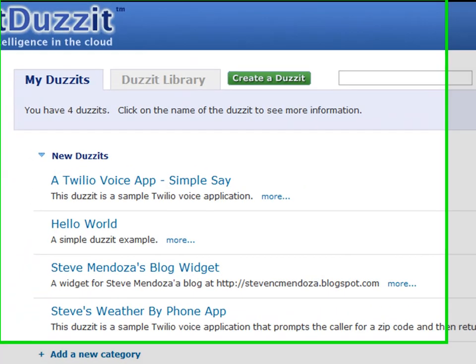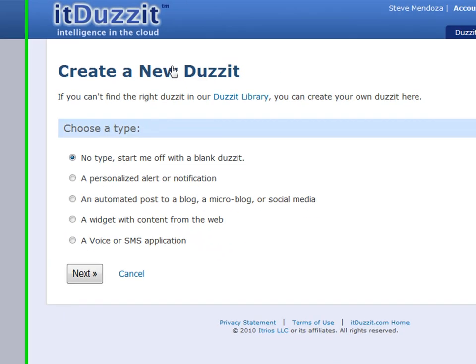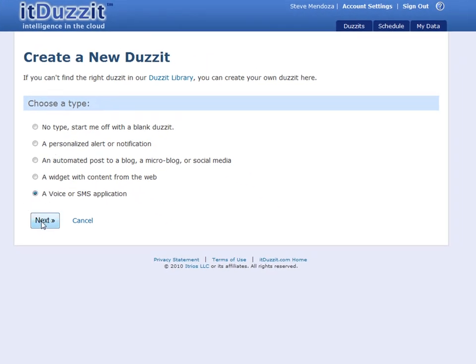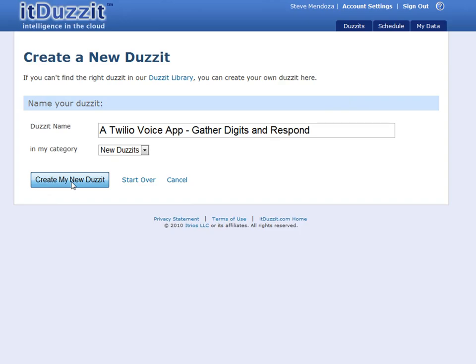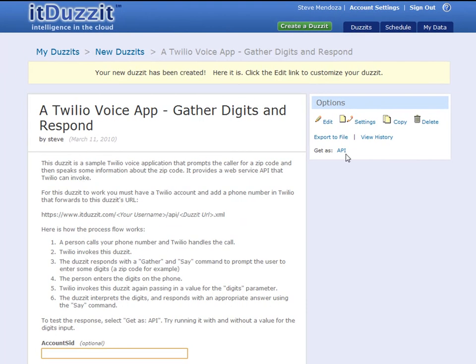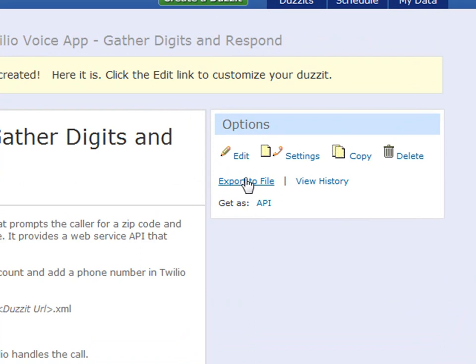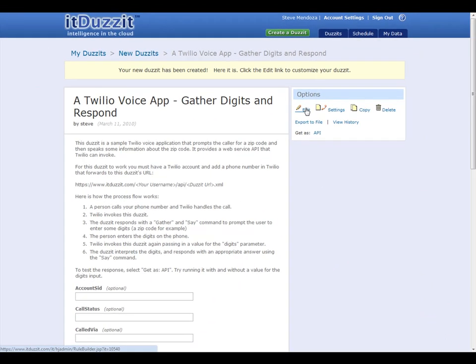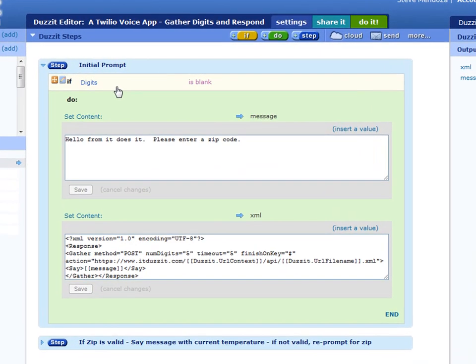Now let's see how easy it is to create a more interactive phone application. I will create a Duzzit. I'll select a voice or SMS application. This time I'm going to select Gather Digits and Respond. So this template will be one that will allow me to actually gather the digits that the user types in on the phone. So my Duzzit is created, so I'll edit it.